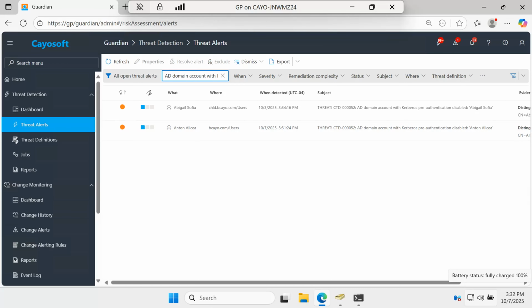Let's look at another common misconfiguration that I often see in Active Directory environments, and that is accounts that have the flag set "do not require Kerberos pre-authentication." These accounts are vulnerable to AS-REP roasting, which allows an attacker to perform brute forcing offline.